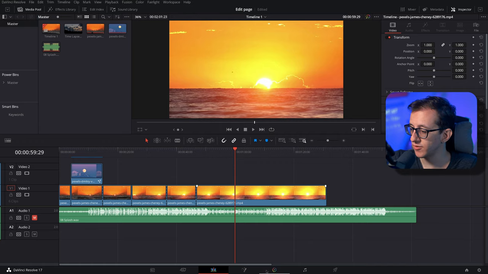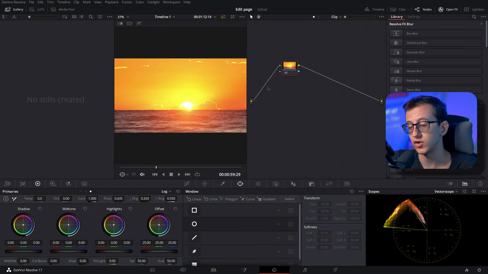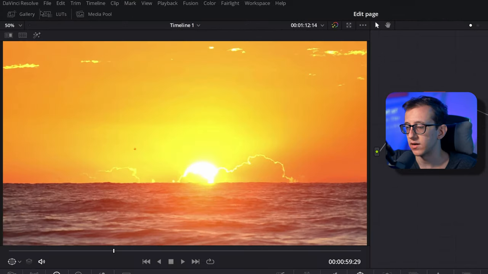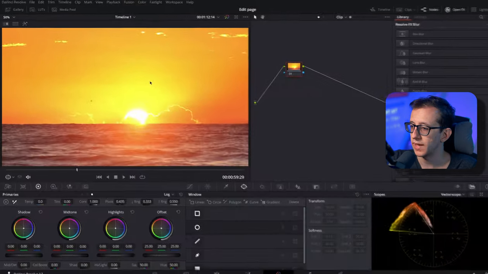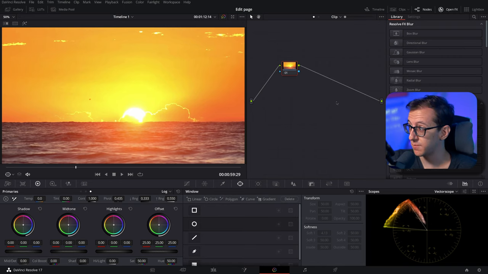Now, the tab after Fusion is the color tab. Just like the Fusion tab, the color tab will take whatever clip you have your playhead over in the edit tab or the cut tab and immediately throw it into the color project or whatever you want to call it. Now I'm going to get rid of the gallery over here to give us a little bit more room to look at our page. And you can see this is a very complicated page at first. This looks like the control center for a rocket ship.